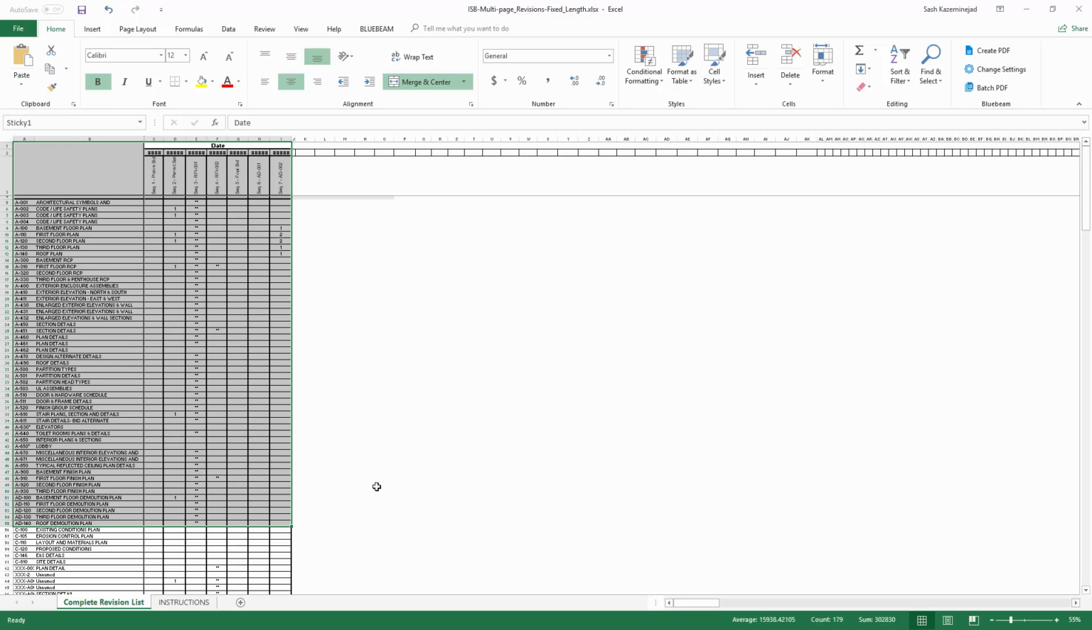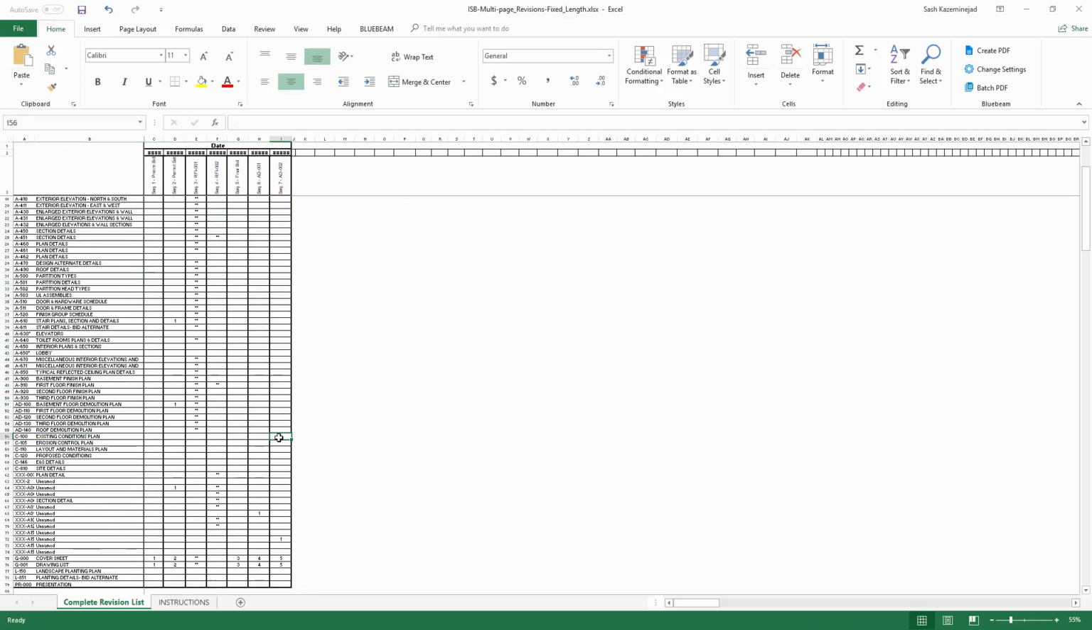This method here does not use any formulas. We'll select the next set of cells, and we'll call these Sticky 2. If I come back up here, you can see the two stickies. When I select Sticky 1, it highlights the cells, and when I select Sticky 2, it highlights the cells.